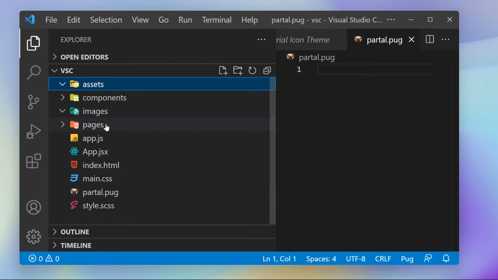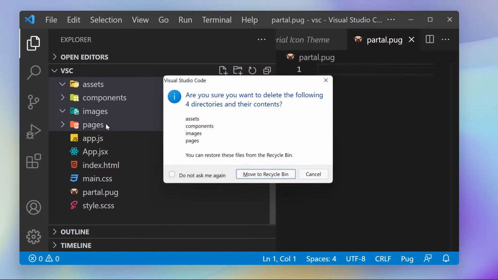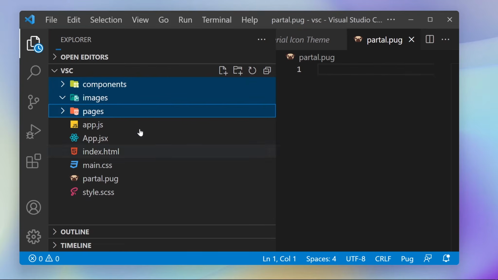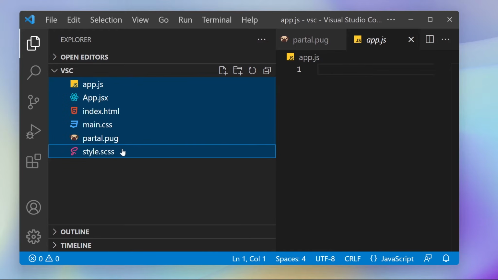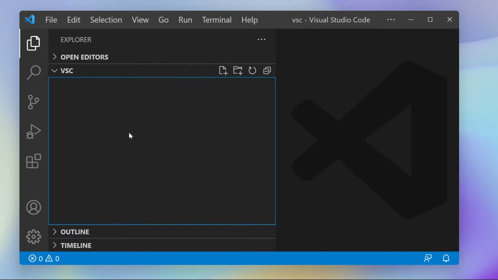So I'm going to delete all of these folders and files from here. Say bye bye to this one, and don't ask me again, and move to recycle bin. And yeah, I want to delete all of them. Let me delete all of them, and we have our clear sidebar right here. And that was it about this Explorer or sidebar, whatever you want to call it.